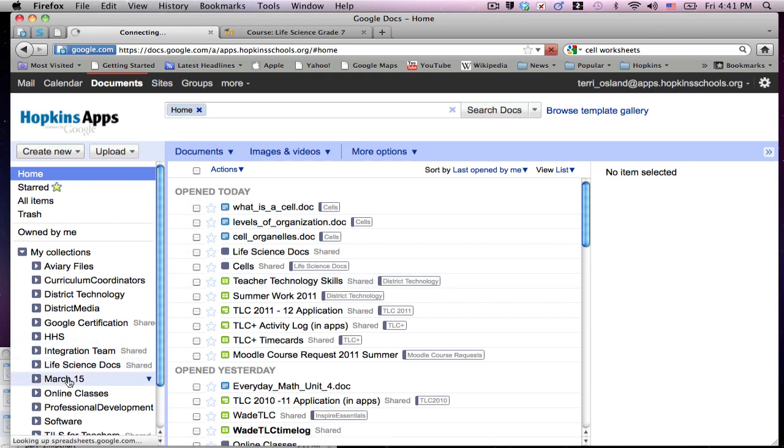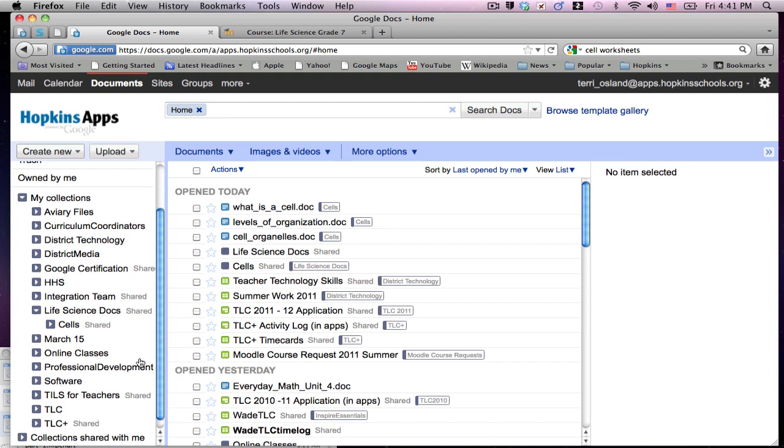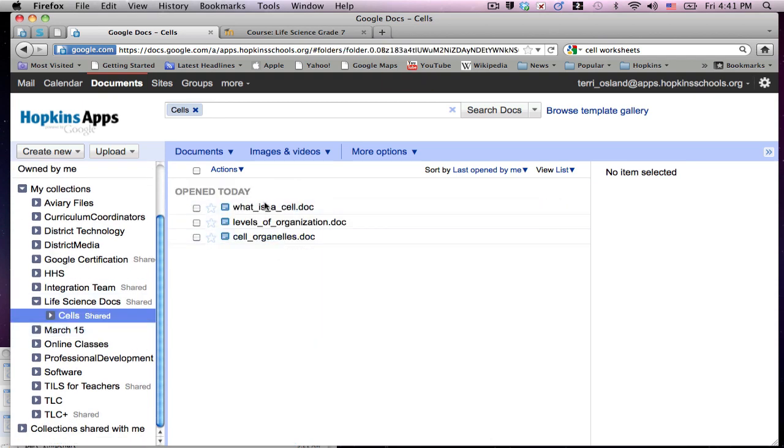So I go back to Google Docs, and you can see them in my list of docs, but if I want to filter out all the other docs, I could open the Life Science collection and click on cells, and that just filters out all of the other documents.